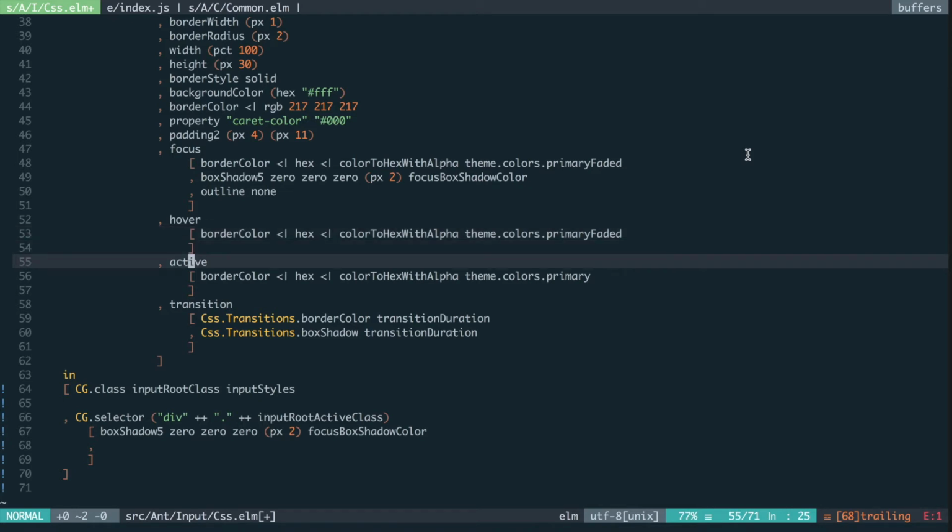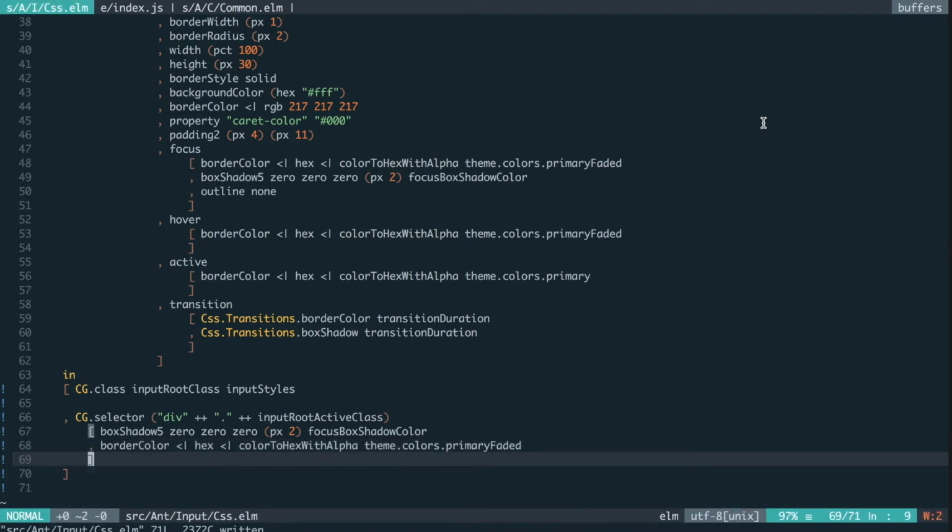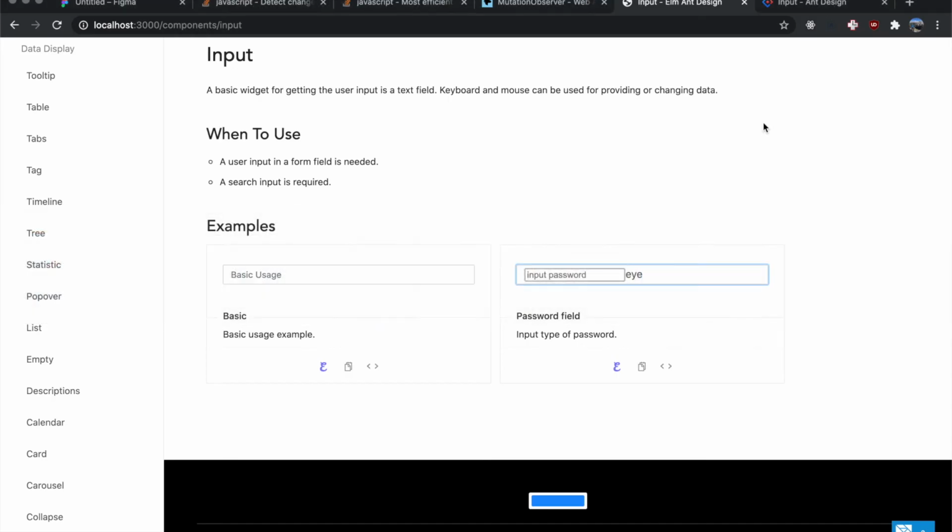Okay. So we have box shadow, border color. So let me copy that as well. There we go. This should refresh momentarily. There we go. Okay. It's looking good. This is awesome.